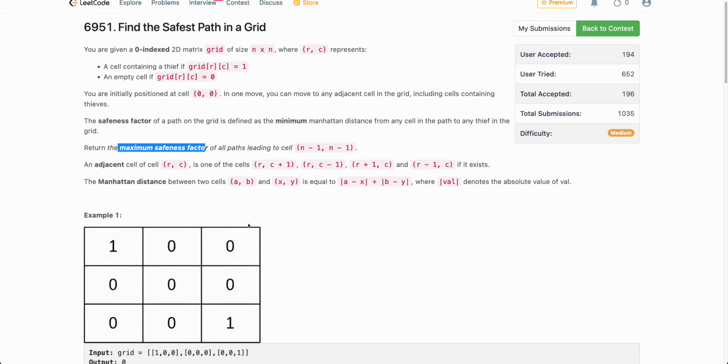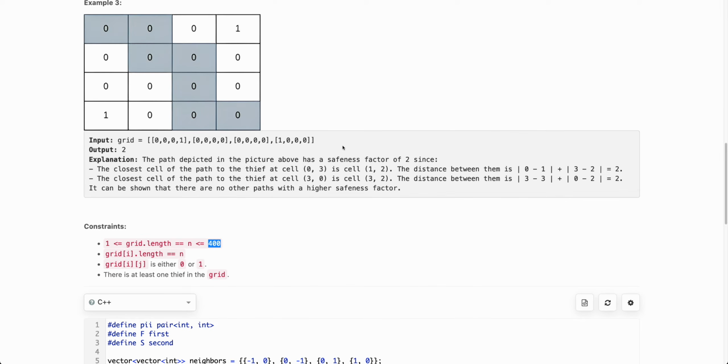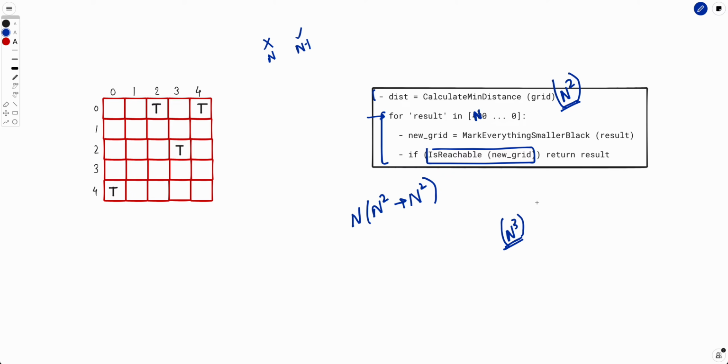So in order n cube, you are able to solve this problem. N cube should have been passed, but as you already know, Leetcode is famous for very bad or very impractical time constraints. So n cube will not pass here for sure. So basically, you have to optimize this further.